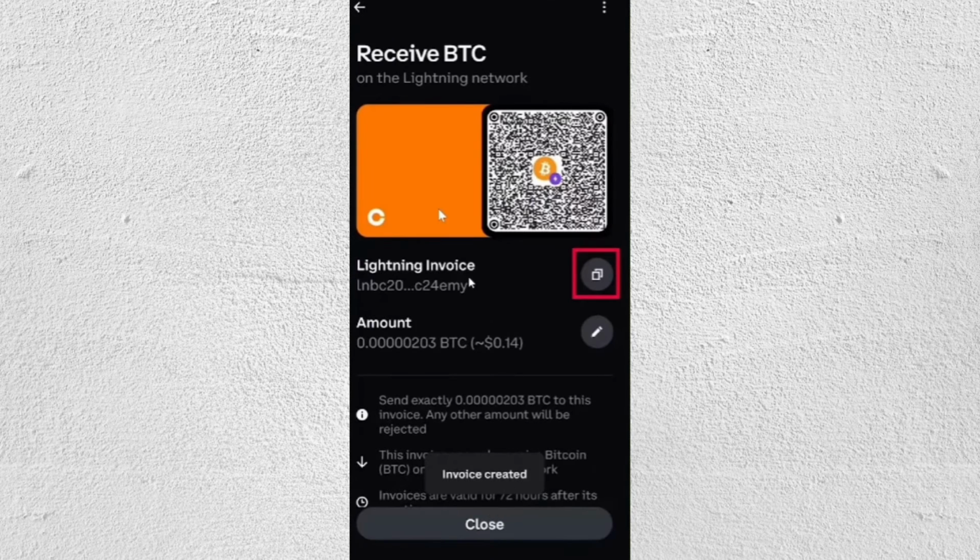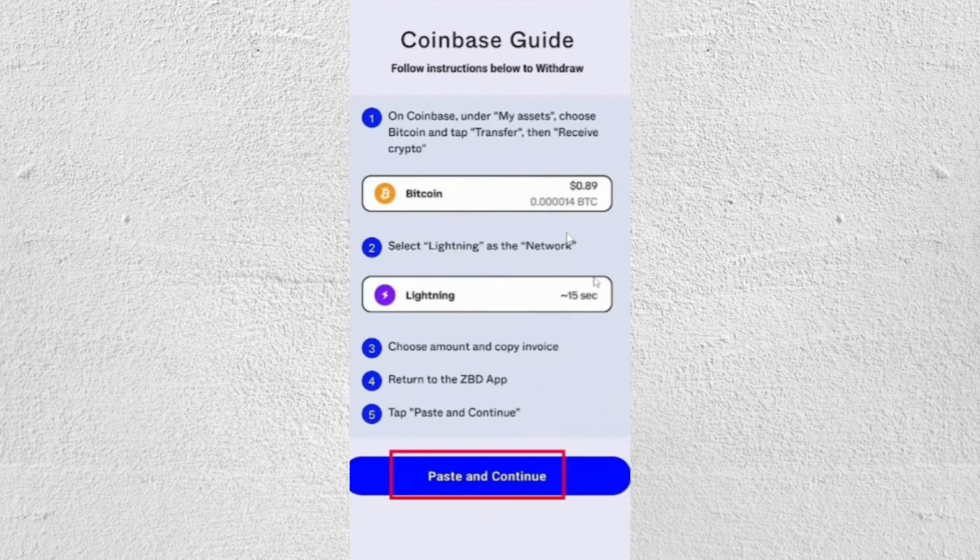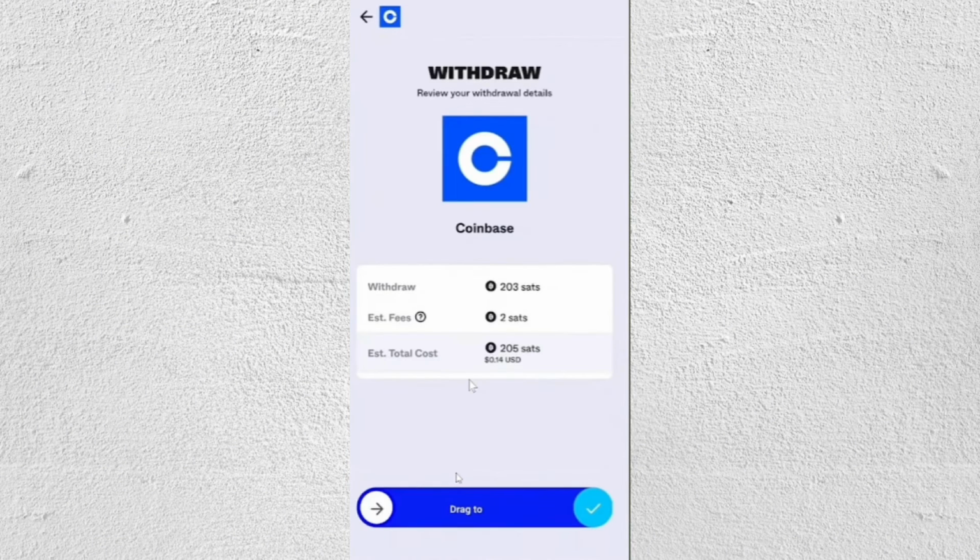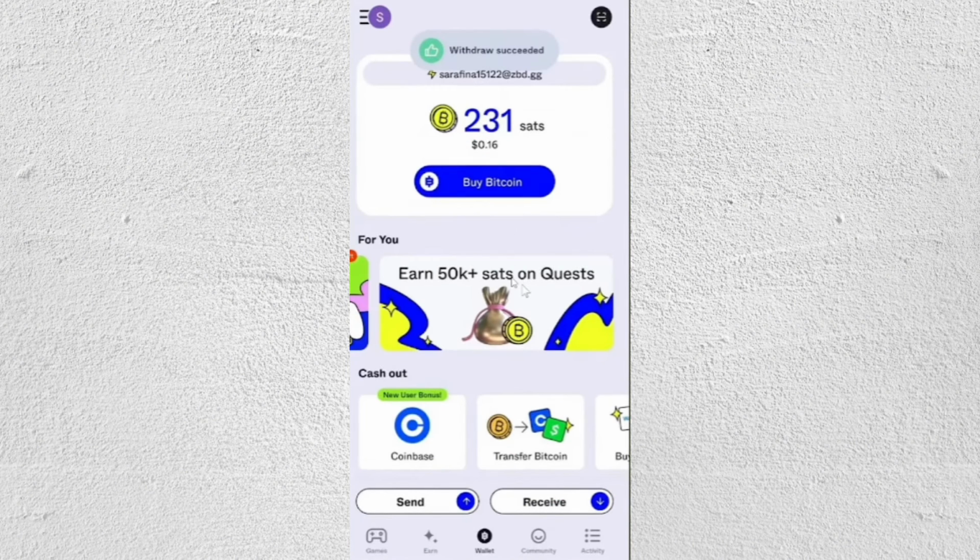So from here, it will provide you a wallet address. So what you're gonna do is just copy it, and then go back to the ZBD. So from here, just go ahead and tap on paste and continue. And then just drag this button to the right. So once you're done with that, the transaction will be succeeded and you're gonna receive the money to your Coinbase.